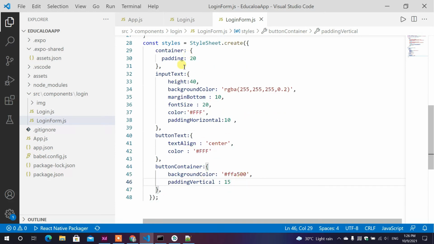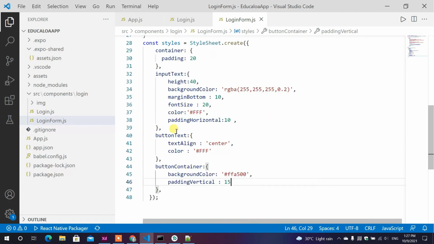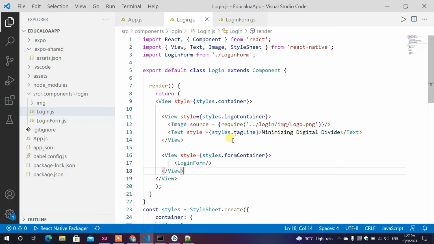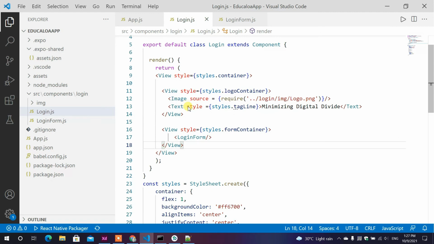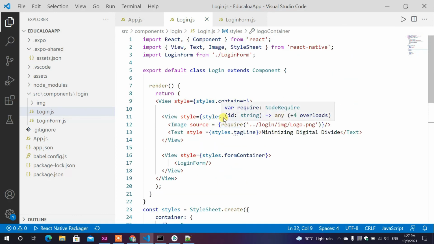So here these are the styles you can use. You can give padding, you can give height, background color, margin bottom, font size, padding color, color of that component. So like that, based on your wish, you can give appropriate style. Same thing we did in our login form as well. So we give some style to our tagline. You can see here this code is responsible for our title tag style. So color, margin top, font size, text align, and opacity we give. And you can see here we mentioned some style to our logo container and also the form container.